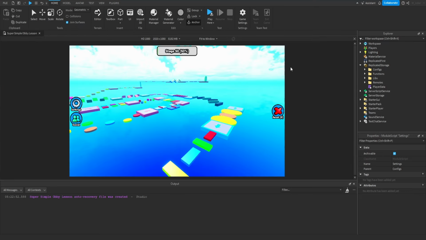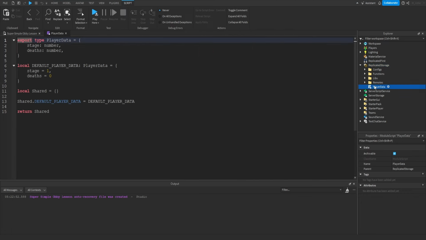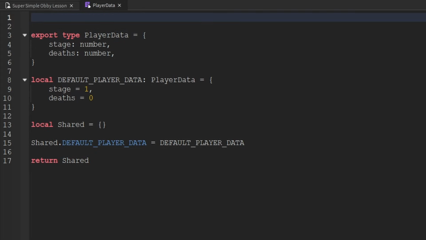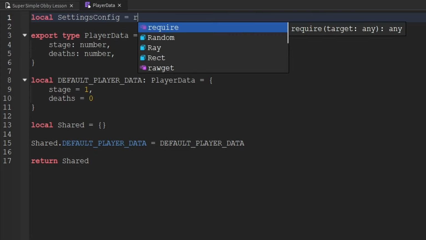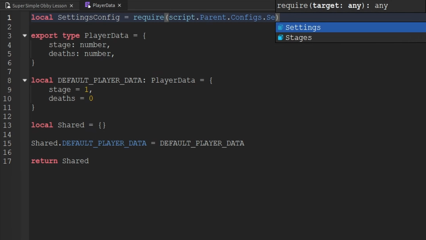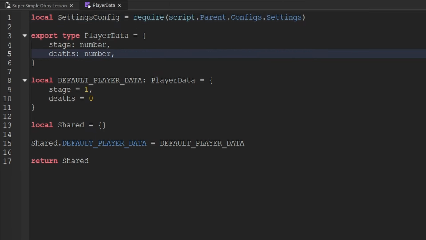Then, like I said, we're actually about to add the settings table to the player's data. So in order to do that, we're going to go inside of the replicated storage and open up the player data module script. Inside of here, towards the top of the script, we actually want to go ahead and require the settings config that we just created. So let's go ahead and create a variable for that. Then we'll say require script.parent.configs.settings.